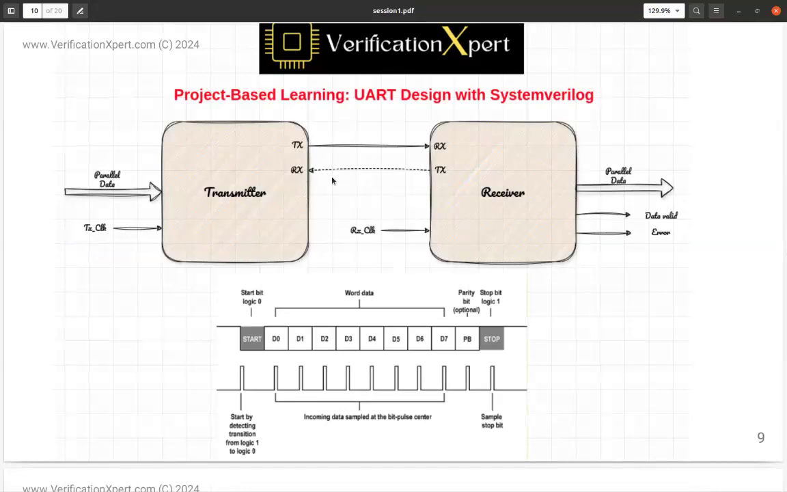Okay, so this is overall how it looks. There is a transmitter and a receiver, and say there is a bunch of data to send from transmitter to receiver. It will receive on a parallel data interface, then it uses a TX and RX pair and sends it. Okay, so here I am showing you the frame.